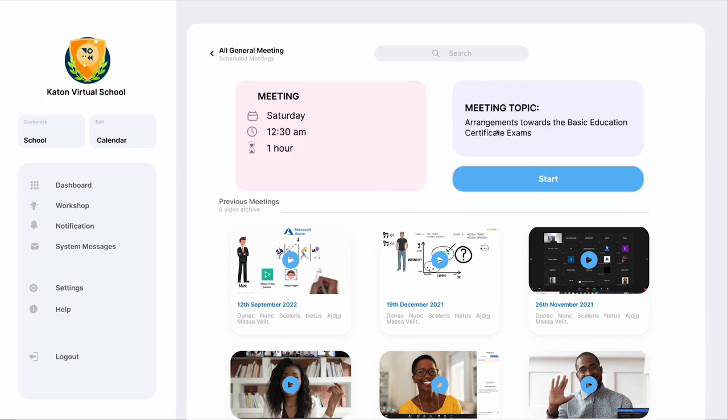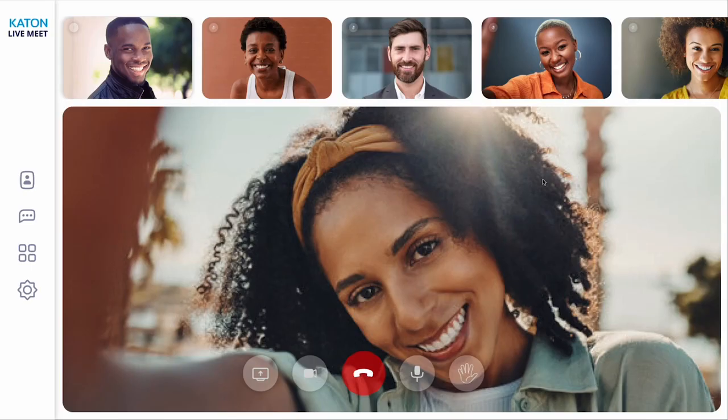Here we can see the meeting topic, day, start time, and meeting duration. To start the meeting, click Start. Once the administrator starts the meeting, parents can then join the meeting. And the functionality works the same way as we saw in the workshop dashboard.